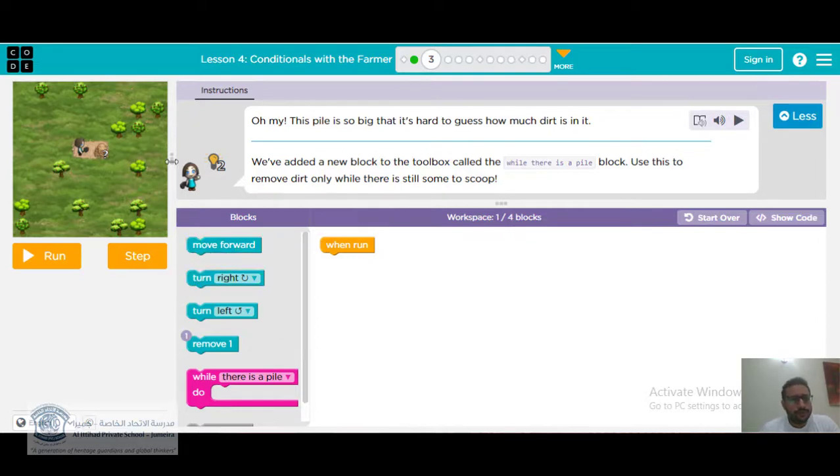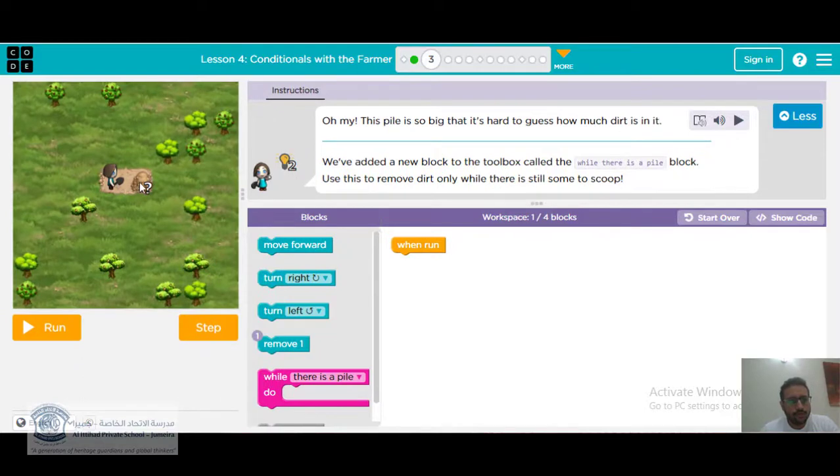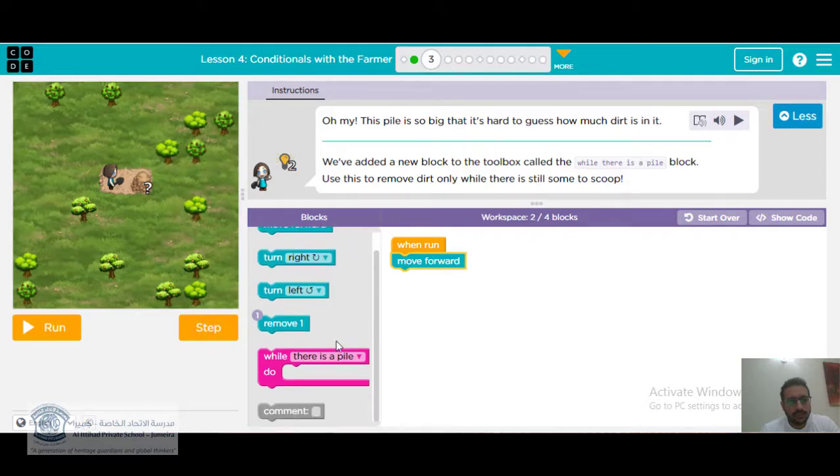For sure, you see the farmer here, he needs to move forward to reach the pile. First he needs to move forward. Now let's use the condition. The condition here: while there is a pile, what is going to happen? Remove it. Let's see. Click run.